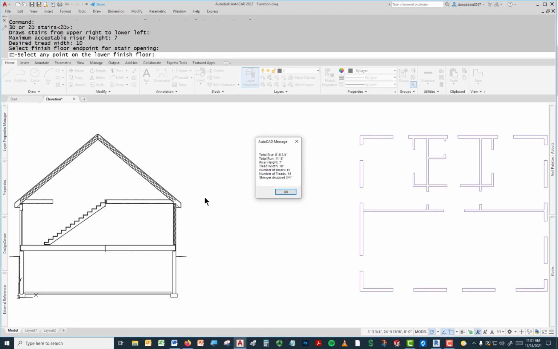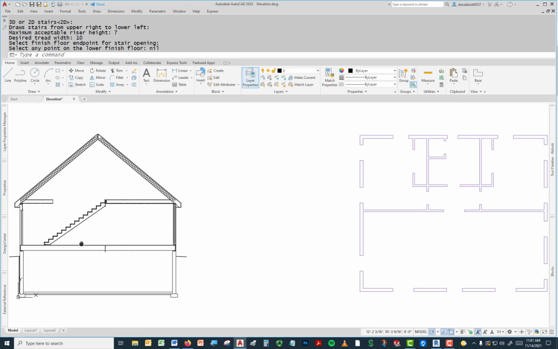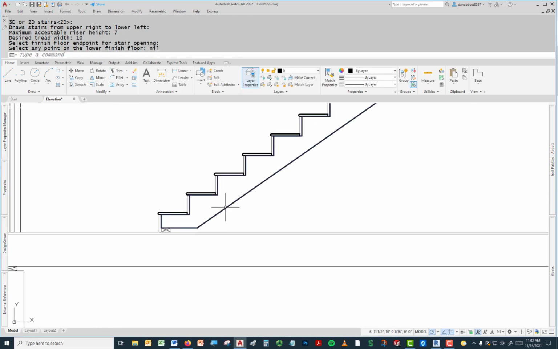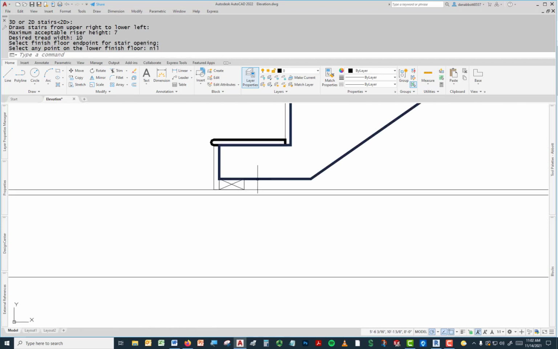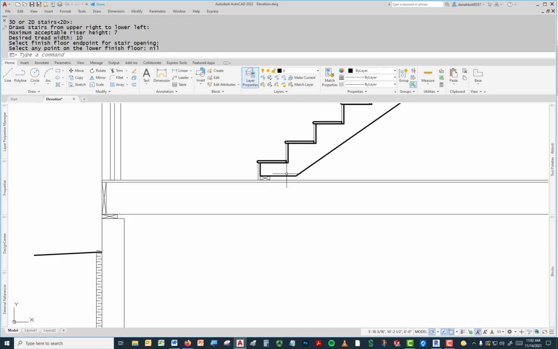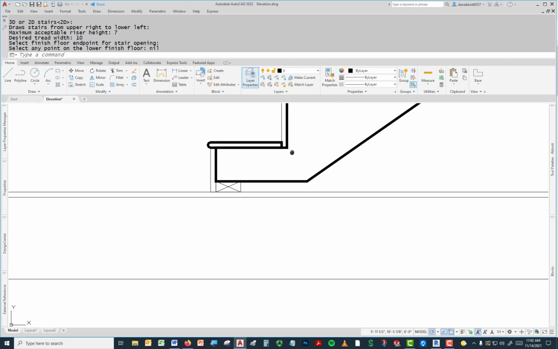It creates the stairs, draws them in, and then tells me what the total rise was, what the total run was, the riser height, which was 7 inches, the tread width, which is 10, the number of risers, which is 15. So it just so happened I was able to get an exact riser height on that. It's unusual. Then the number of treads, and the stringer was dropped 3/4 of an inch. For whatever reason, this program will sometimes not notch around that kick plate. You might have to go back and edit it, and I haven't quite figured out why that is.